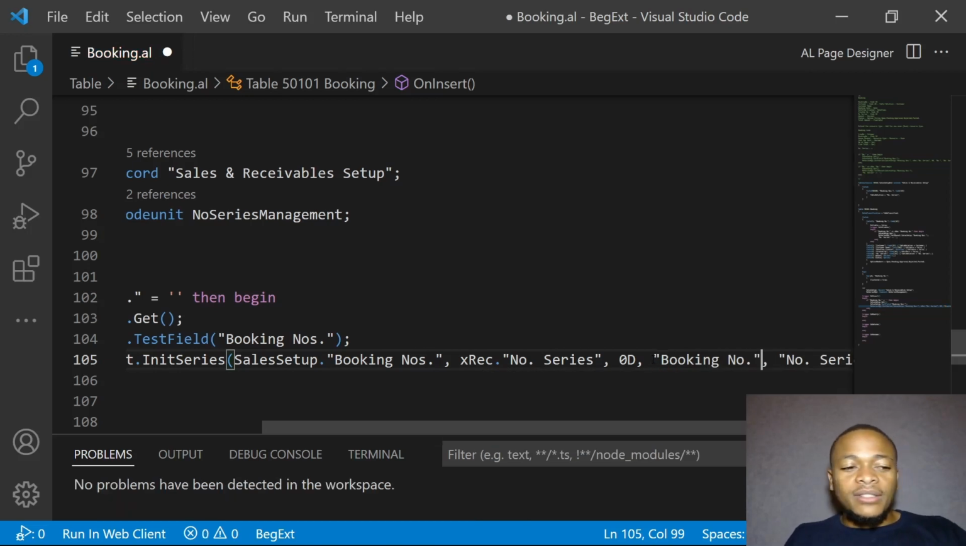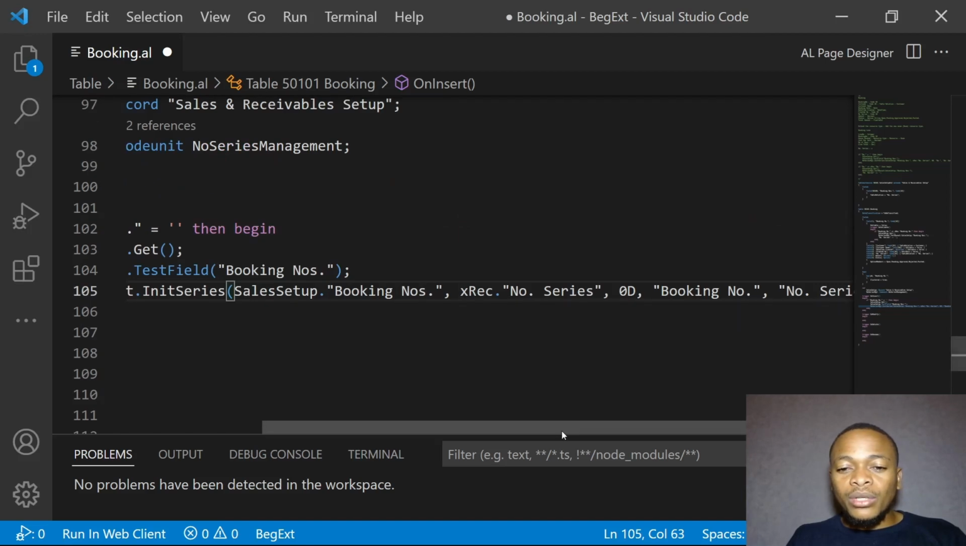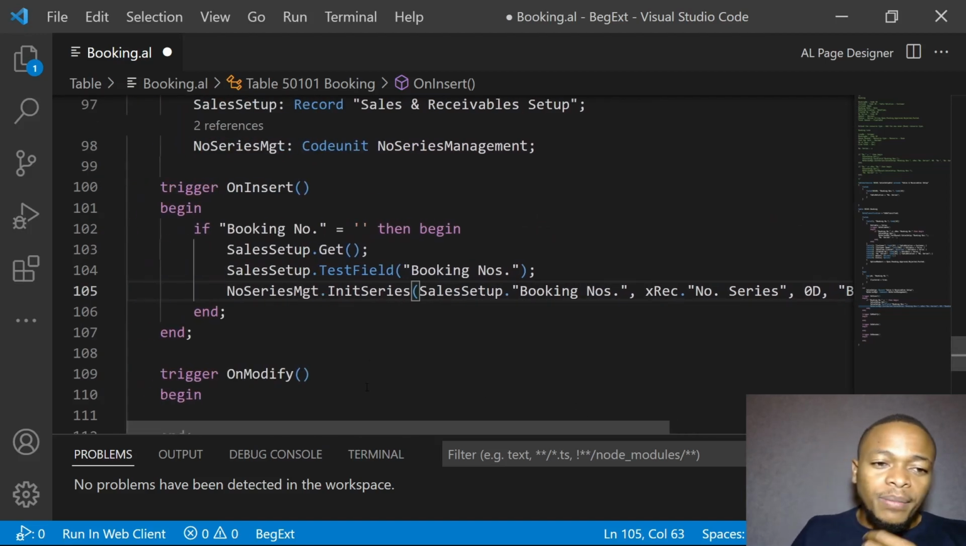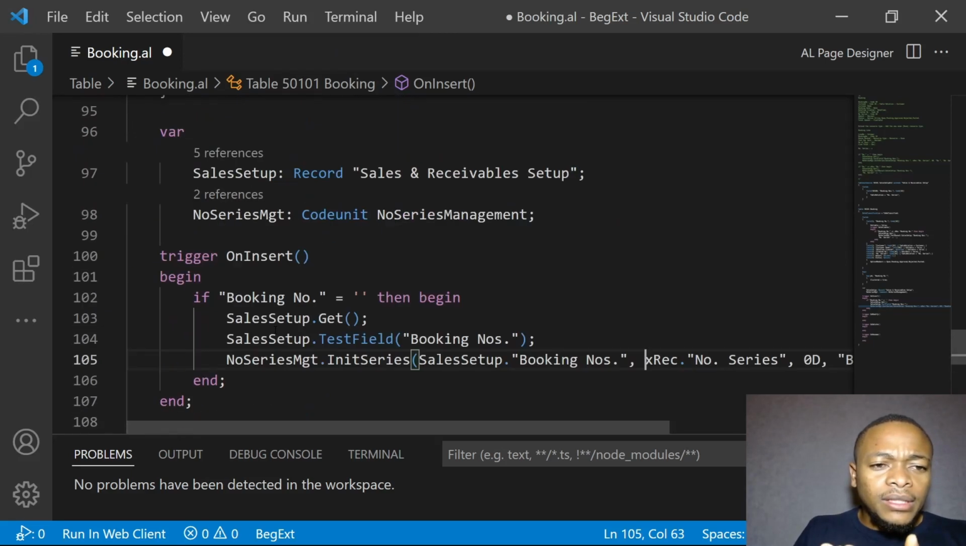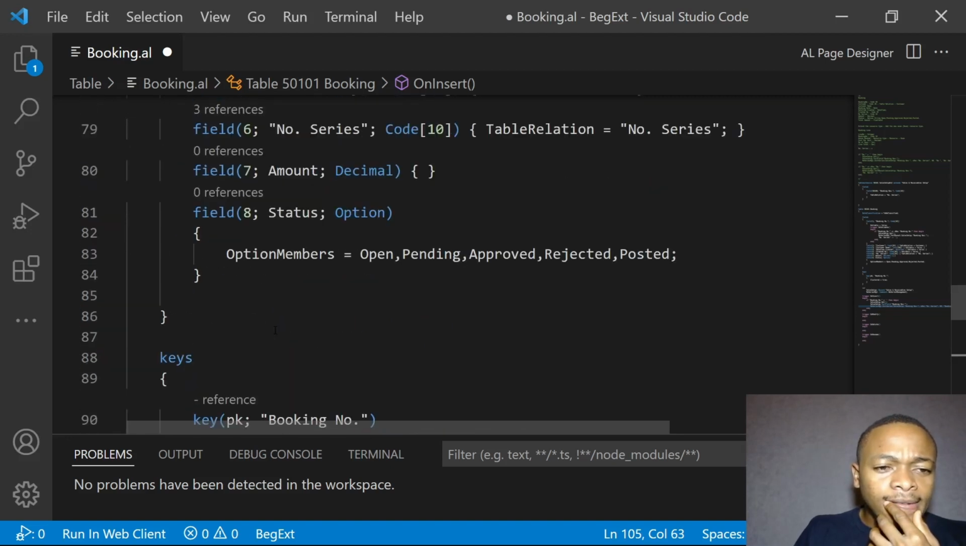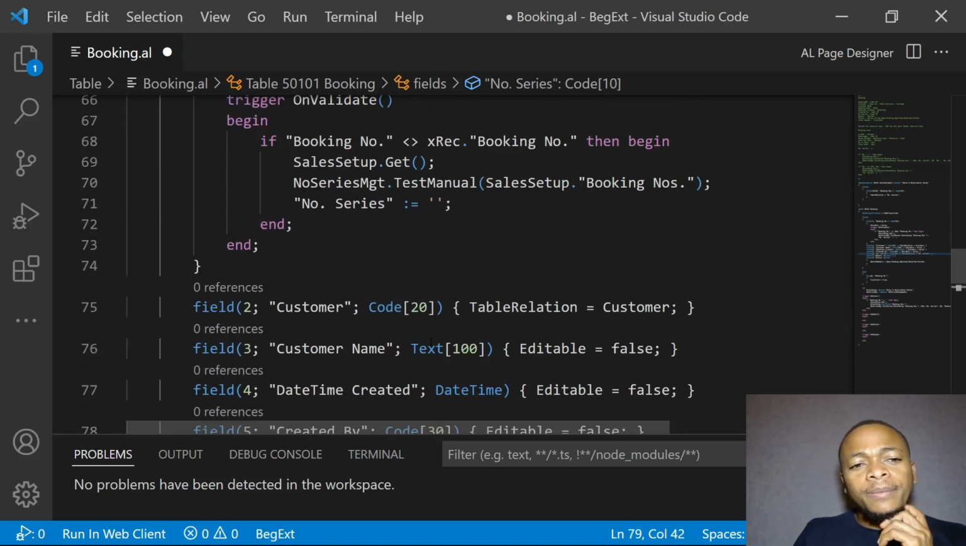I think the number series code, I will put it in the description to just enable people to use it for the purpose of speed. And then I think that's it for the main table. We have the option string with the option members. We also have the number series, which we have defined there.